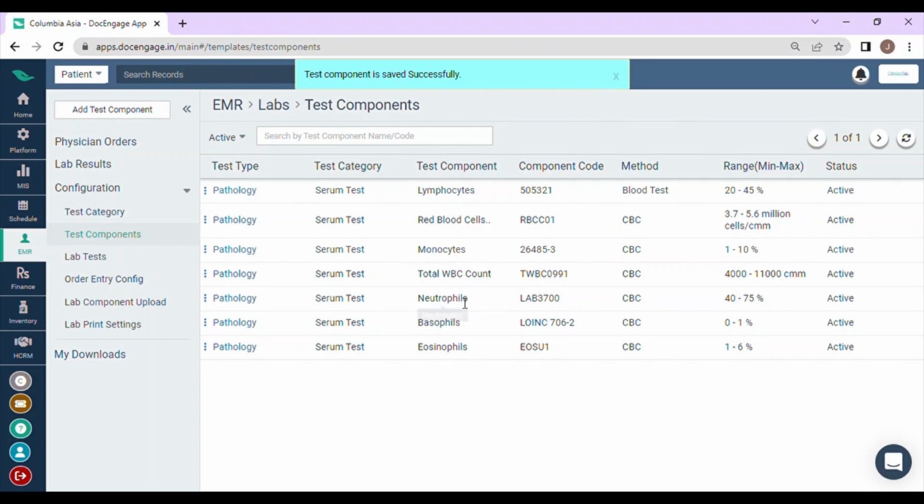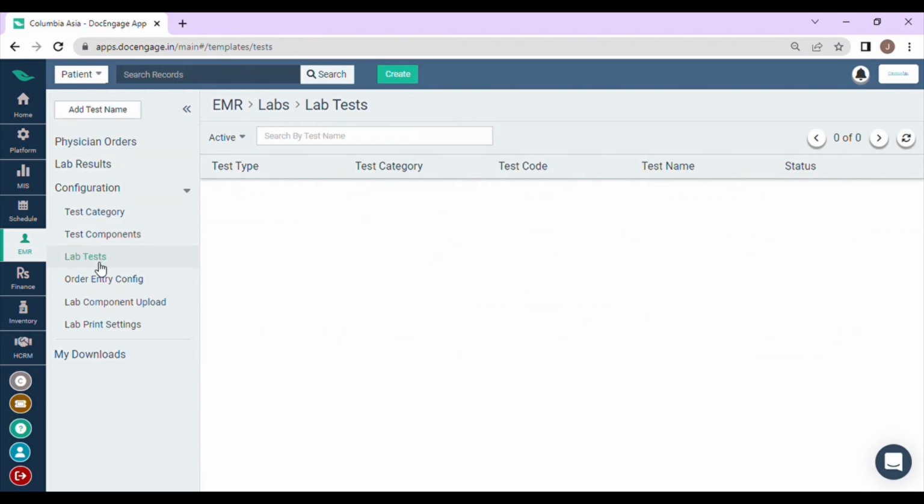It has been added. So component means each in the test components we'll be adding, like how we are adding the service catalogs. Like that, each test we will be adding separately. And in the lab test, we'll be creating a package of a lab's components. So we'll make a package of components into one particular lab test.